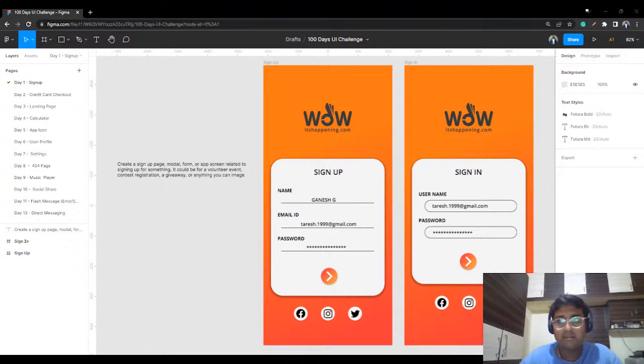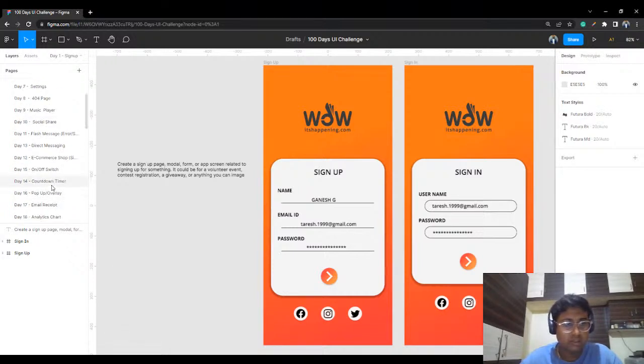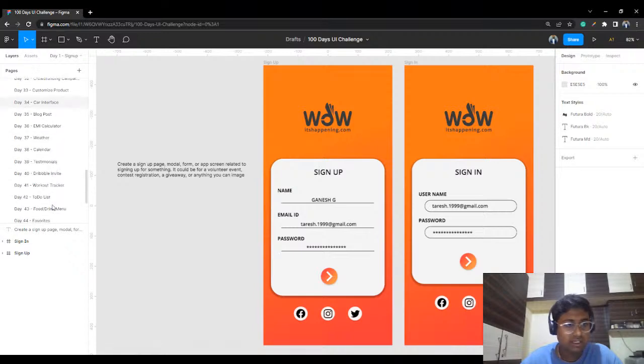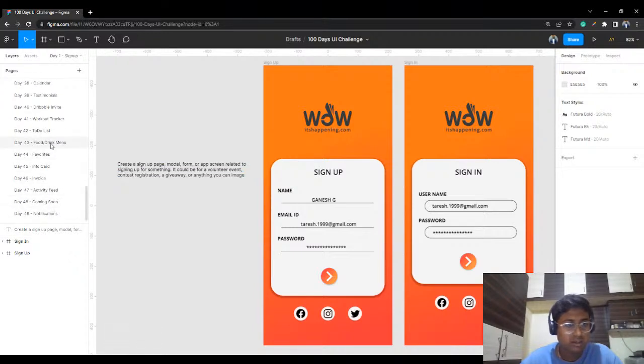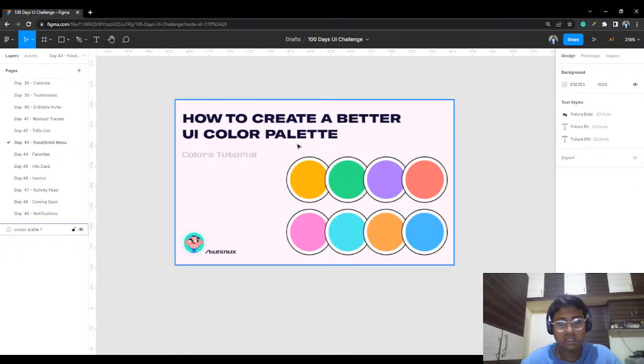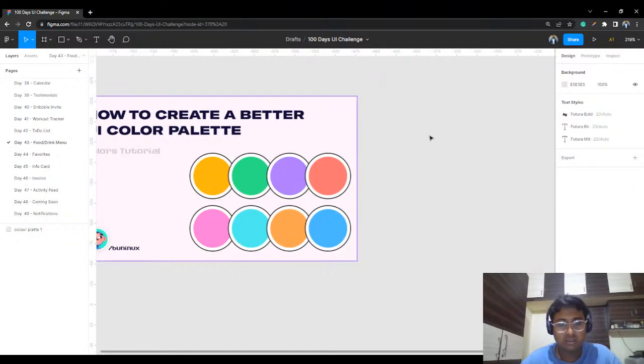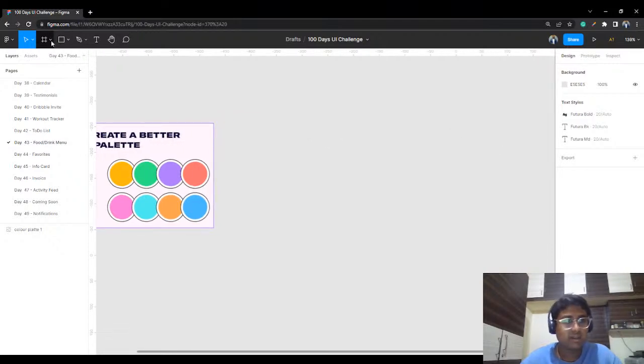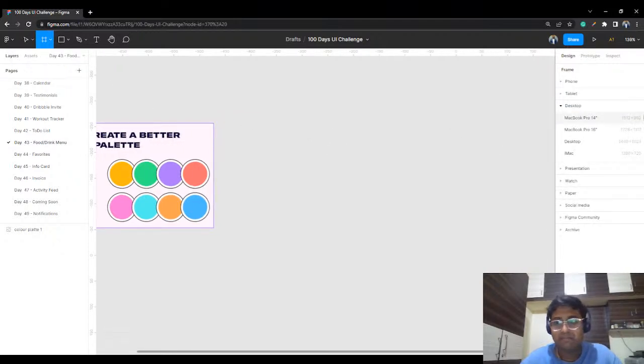So yeah, today what are we going to be doing? Today we're going to be doing the food app. A food or drinking app is day 43, right? I just have a color palette here. So we will first start off by having a frame.